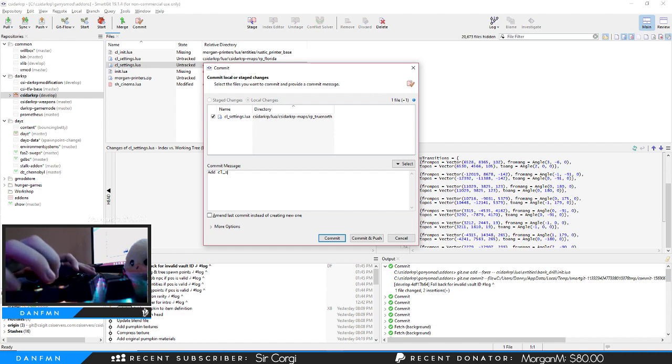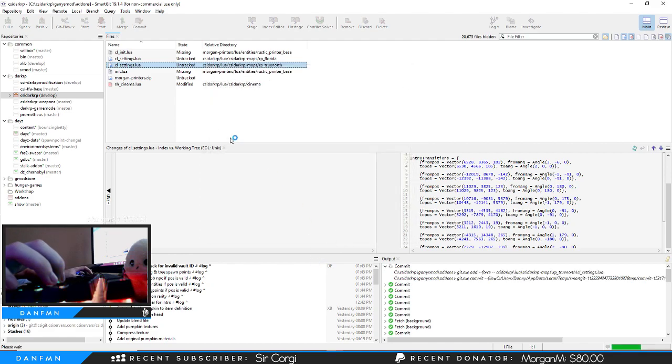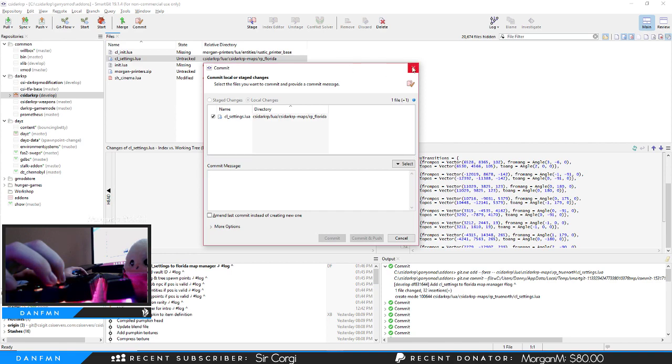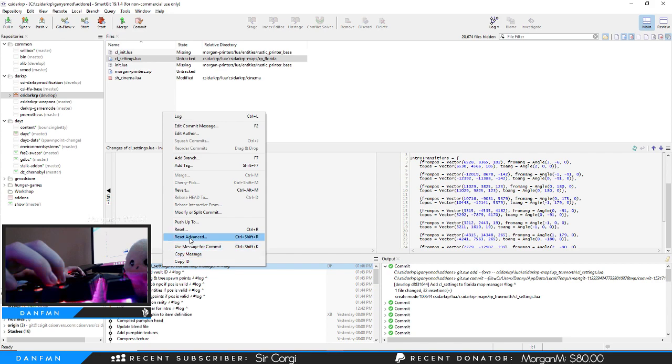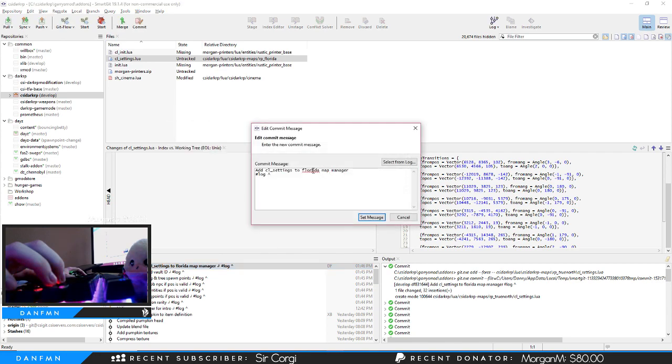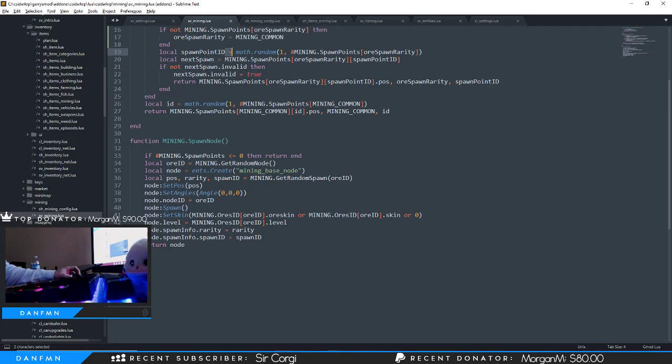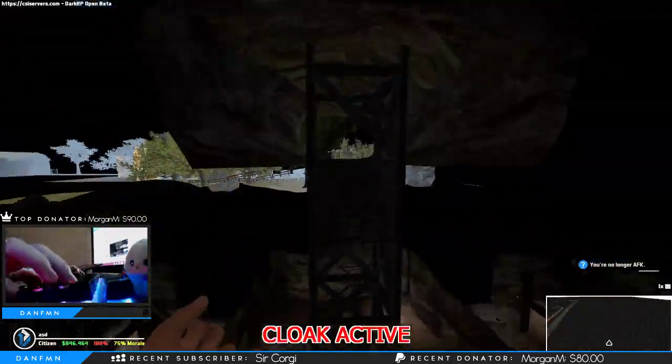Commit: add CL underscore settings to Florida map manager. Commit. Oh shit, that was the wrong one. No. Use edit commit message. This is true north, not Florida. And this one is add CL settings to Florida map manager. Commit and push. All right, awesome. That works. The ores are set up.